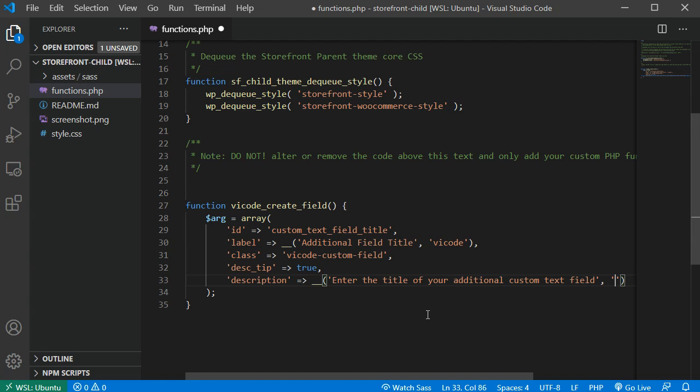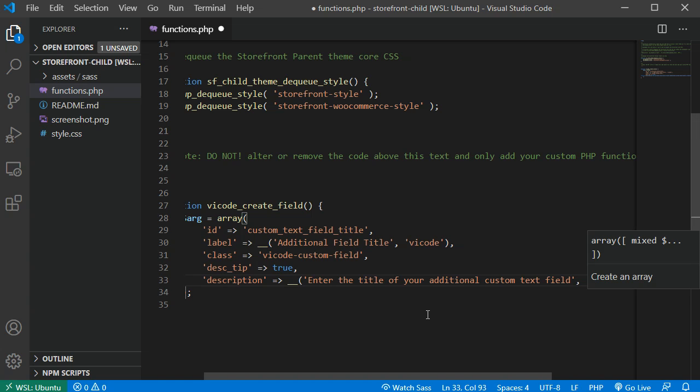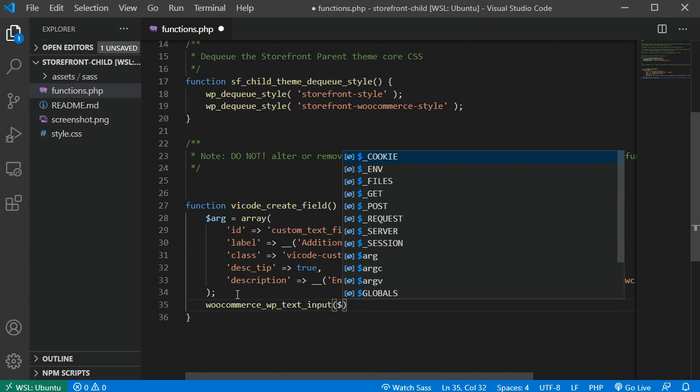And then here we have custom text WooCommerce abbreviation like this, just as an identifier. And that's going to be it for the arguments. And then below here we will call the WooCommerce WordPress text input function with the arguments to create the field. So we have woocommerce_wp_text_input, and the parameter is going to be the arguments.